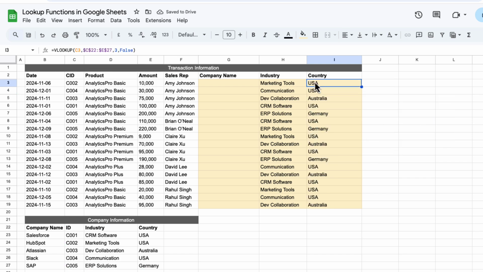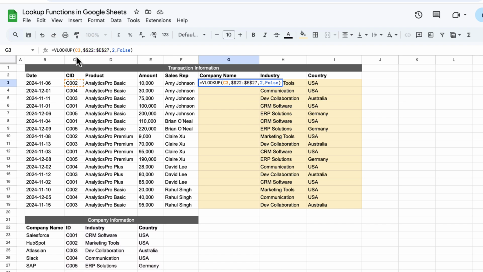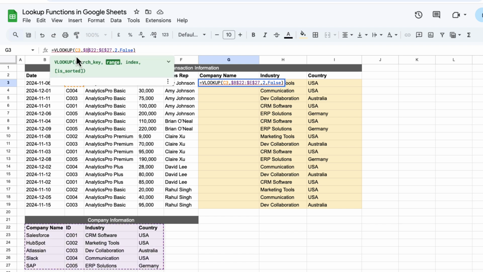Where the VLOOKUP falls down is that you can't look to the left. So if I make my entire range include the company name as well and try to look that up, it doesn't work. I'm going to look up C3 between B22 and E27. I'm looking for the first column here, which would be company name. And when I put that in, I'm going to get a big fat NA.